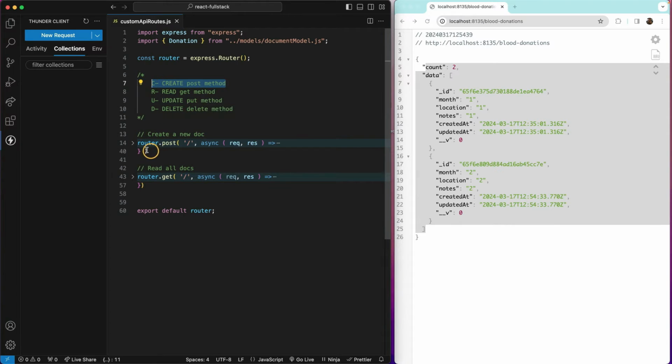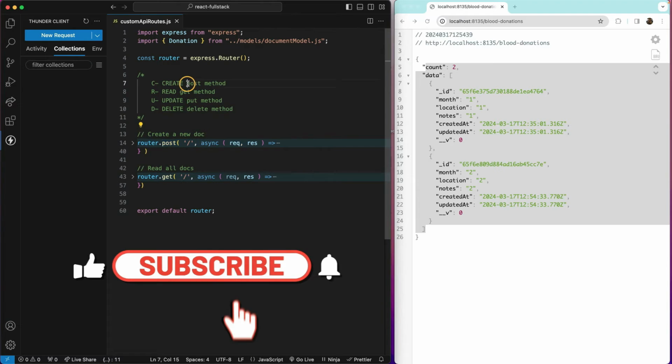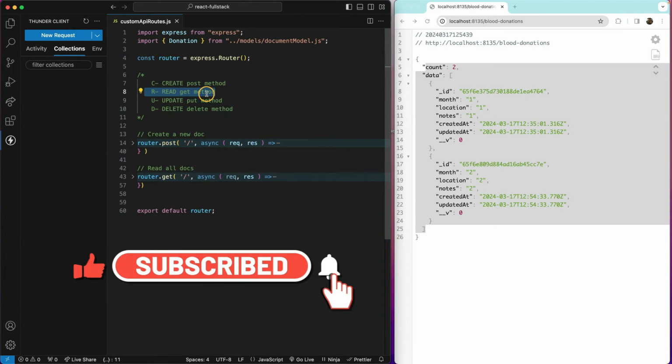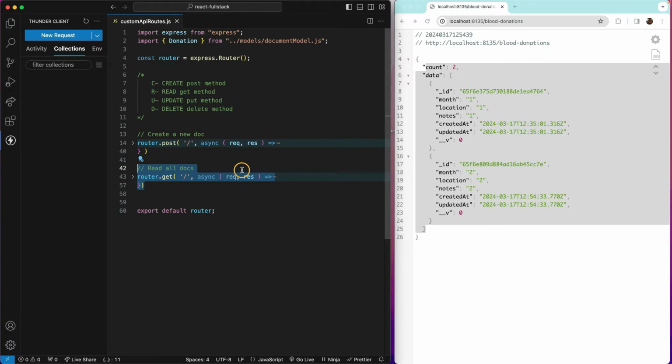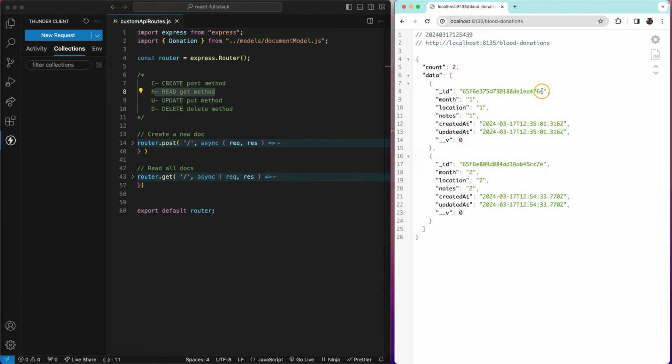And we already did creating a new document. We did this using the post method. We are already reading all of the documents here. But guess what? We now need to read just one document. But how can I read just this document in particular? I need to access this document, and I'm going to be accessing this document by its ID.